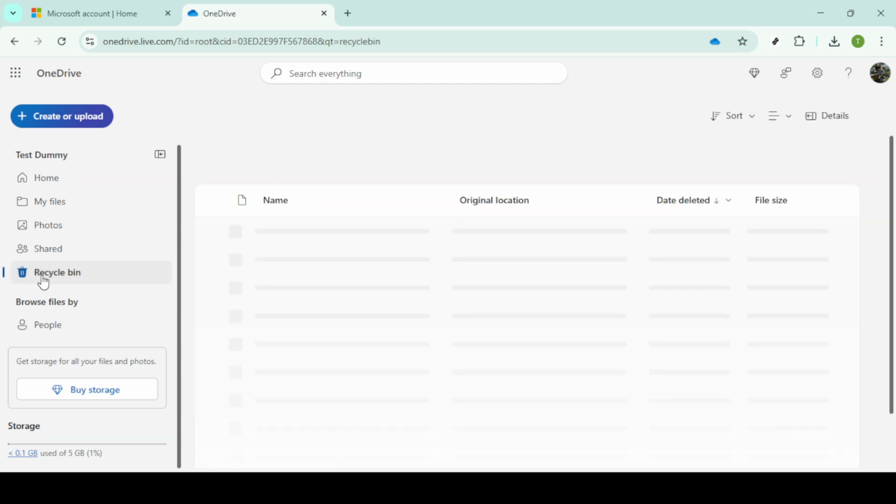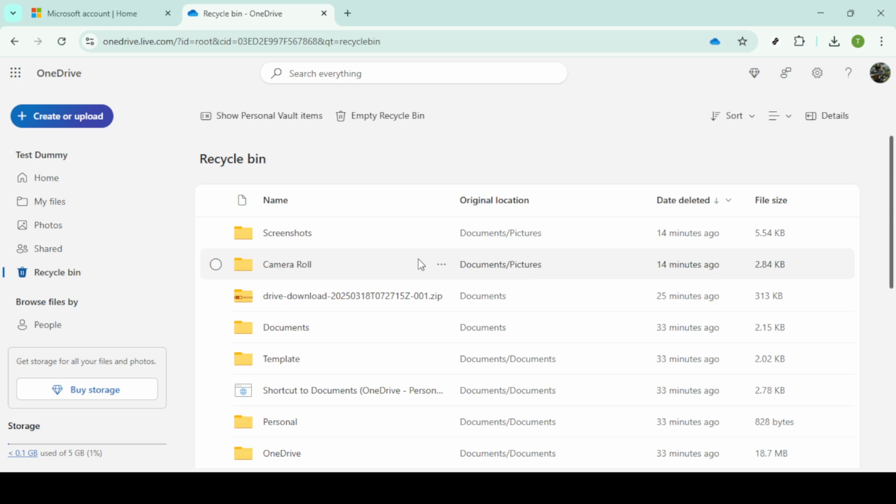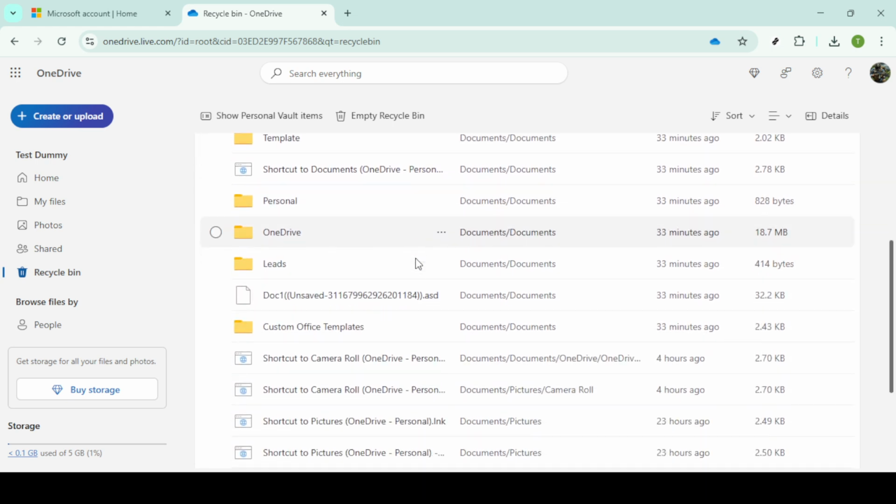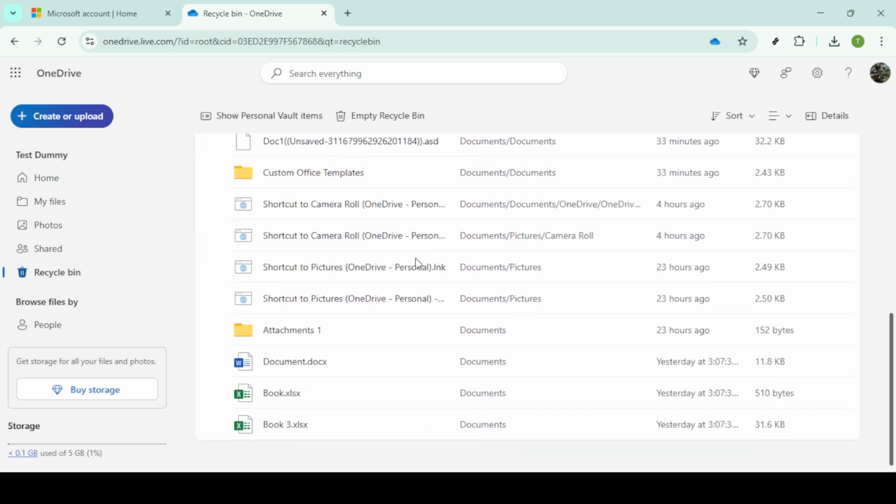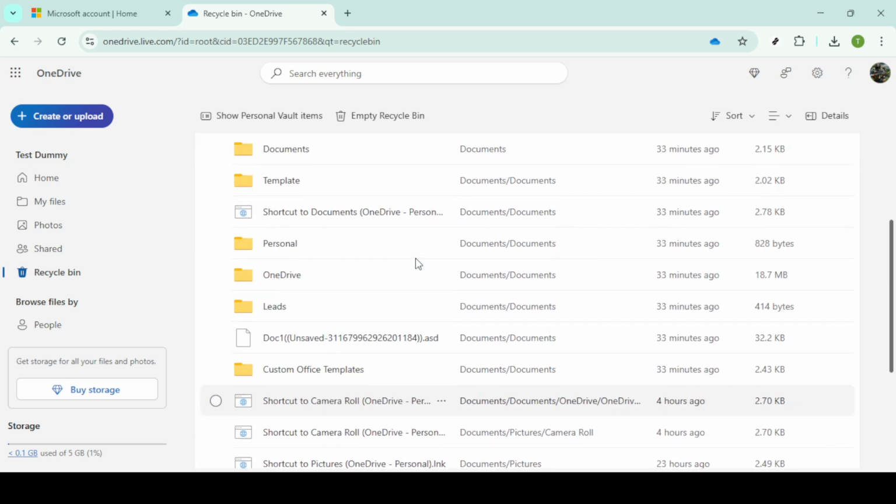By clicking on the recycle bin, you enter an area where your deleted files are temporarily stored, similar to the recycle bin or trash on your computer. Contrary to what some might think, deleting from OneDrive doesn't mean your files are gone instantly. It's a bit like clearing out a drawer but stashing it away elsewhere just in case.